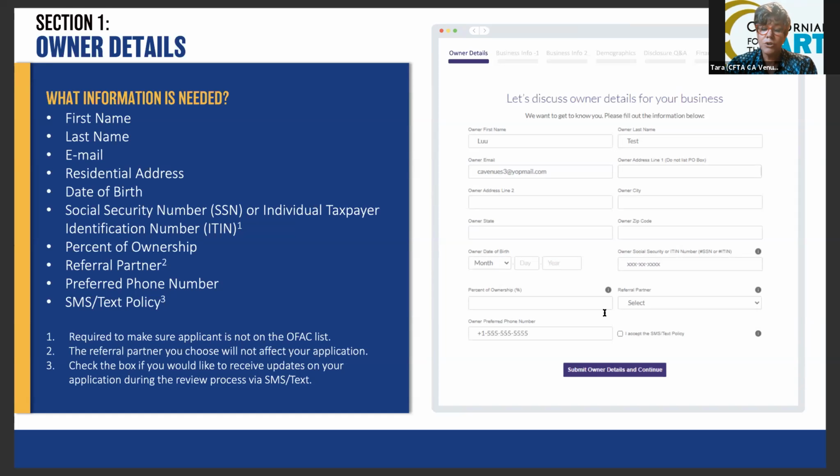When you fill this out, you're going to be putting in the owner's email, the owner's information, or the authorized signatory's information, their address, their date of birth, their social security number. And then if it's a business, you would put in the percentage of ownership. If it's a nonprofit, obviously you would put in zero. Under referral partner, in this case, you would put in Californians for the Arts. And you'll want to go ahead and accept that little square on the bottom where it says accept SMS text policy so that you can get updates on what's happening with your application and anything they might need.